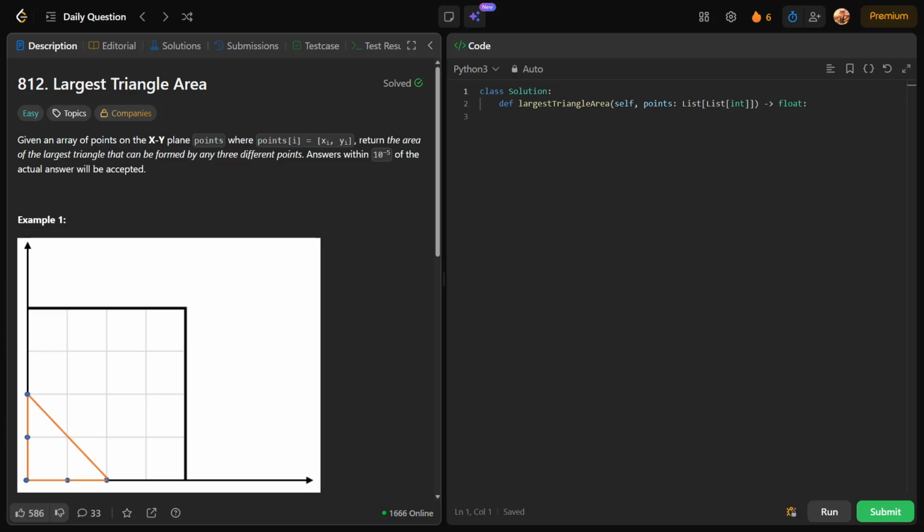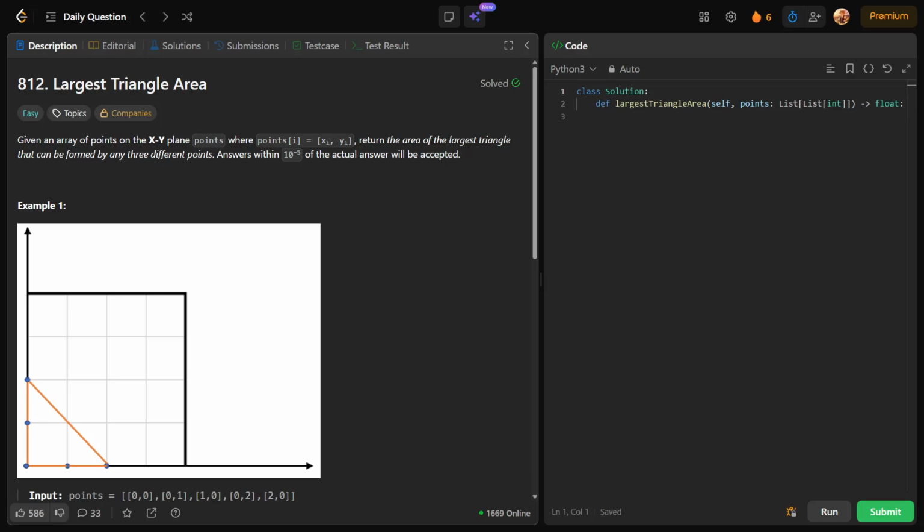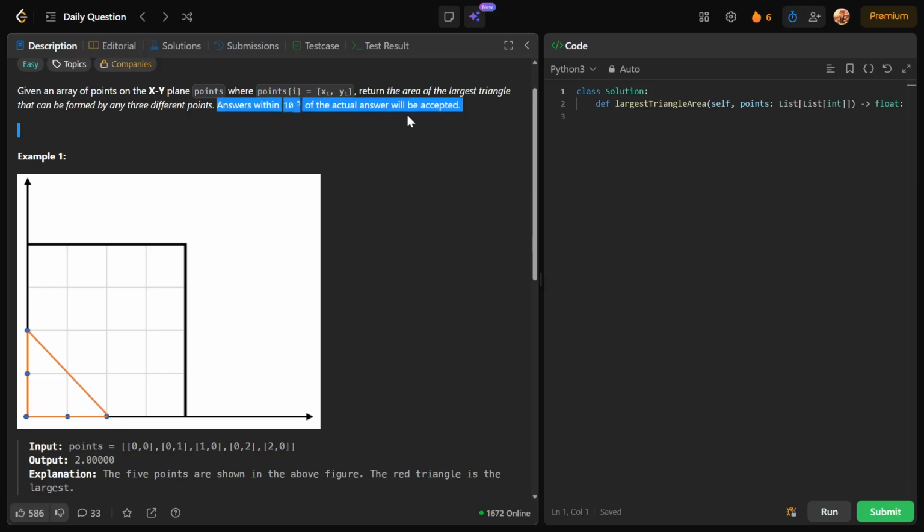Largest triangle area. Okay, so what is given to us? We are given an array called points, and each point has two integers, x and y, which represent the coordinates of the point. So return the area of the largest triangle that can be formed with any 3 points, right? And then they've also given a constraint that slight inaccuracies are fine.